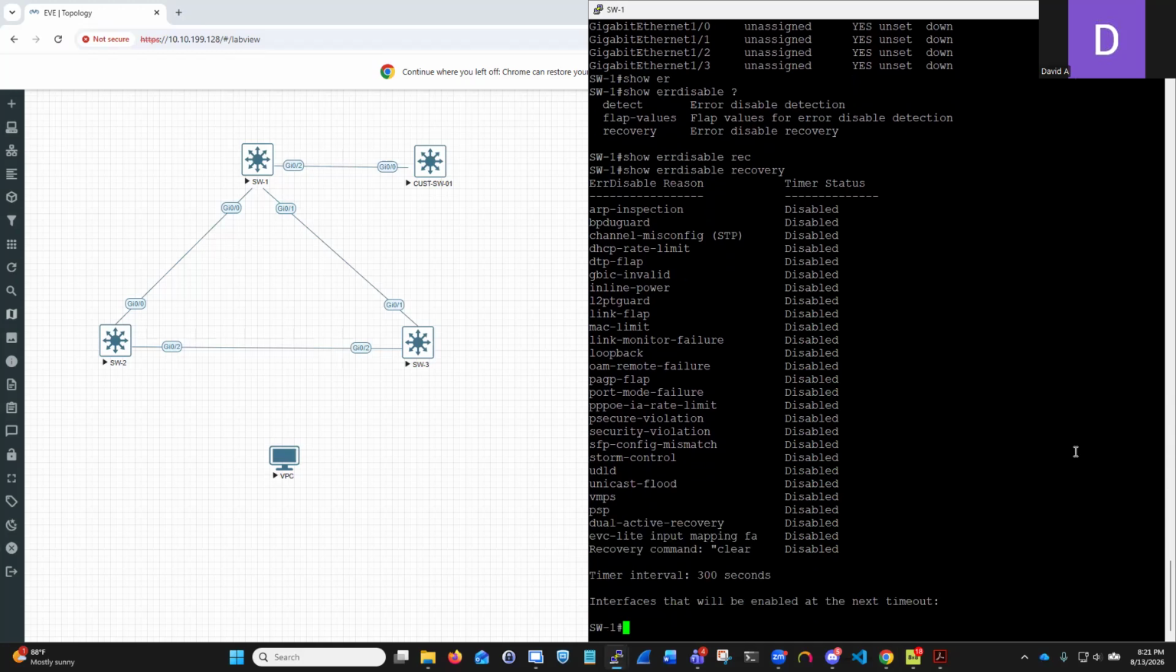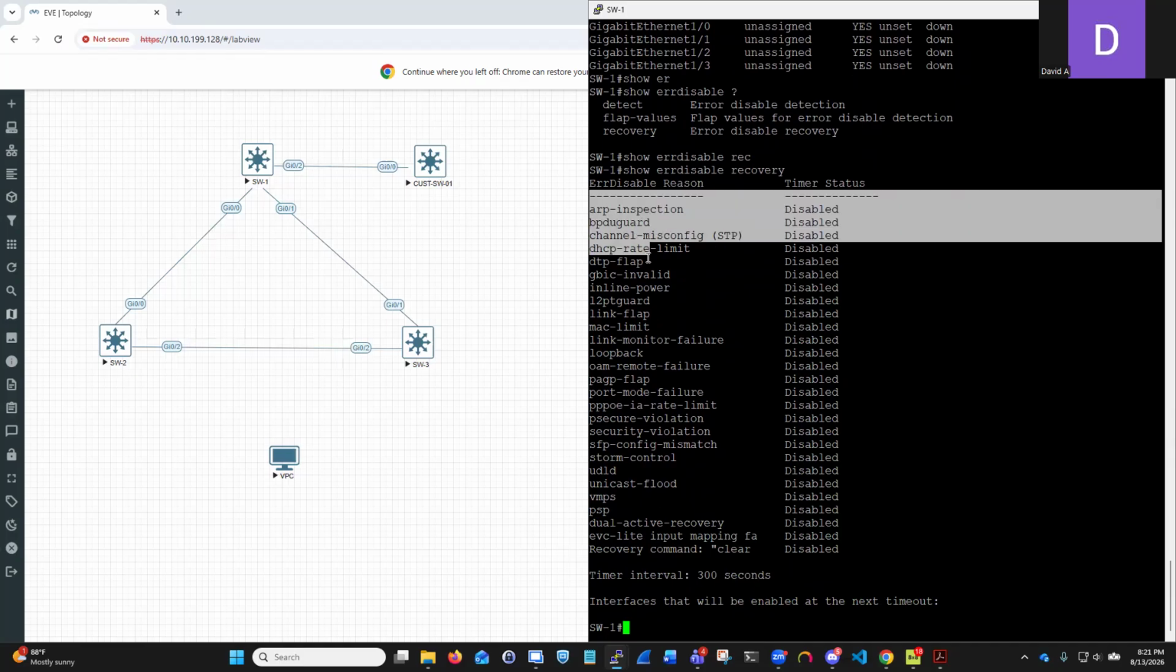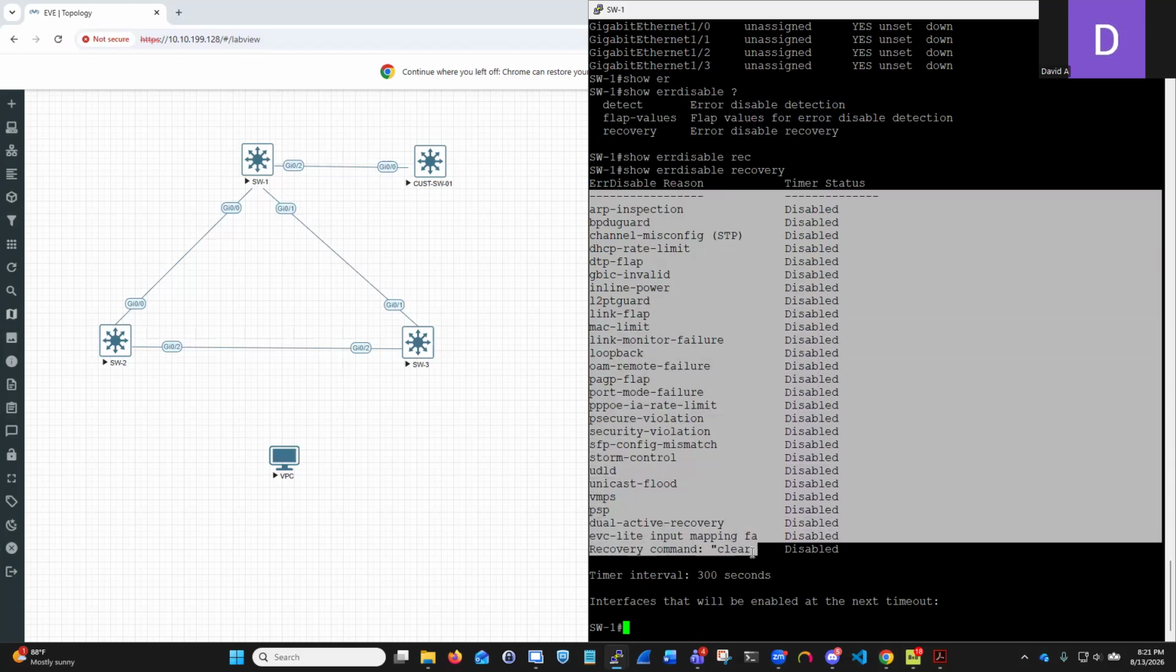Yasin, I see you sent a message, give me 1 second. So the timer interval is 300 seconds, as you can read. Once that 300 seconds is up, interfaces will be enabled at the next timeout. So until you fix the issue, every 300 seconds, 5 minutes, it's going to be shut down. If you don't fix it, it's still going to stay shut down. You can bypass it by fixing it and bouncing the port, and it'll be up. But here are all the error disabled reasons that could cause it.